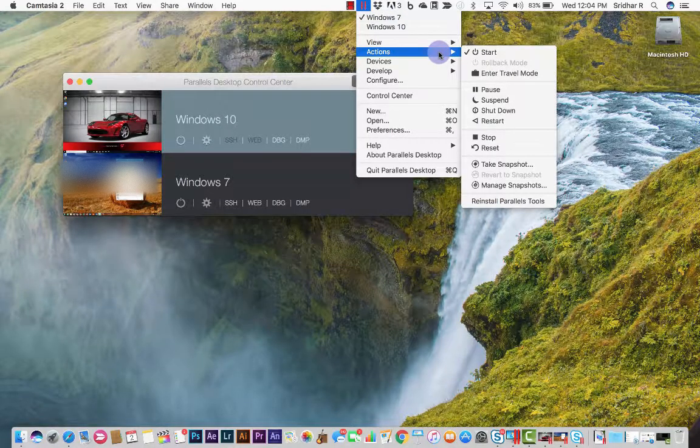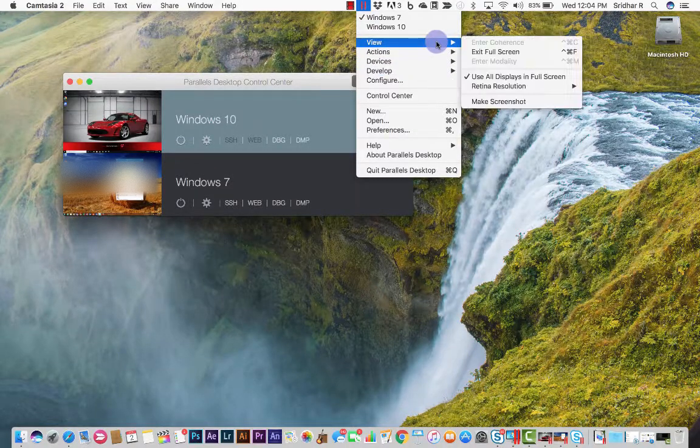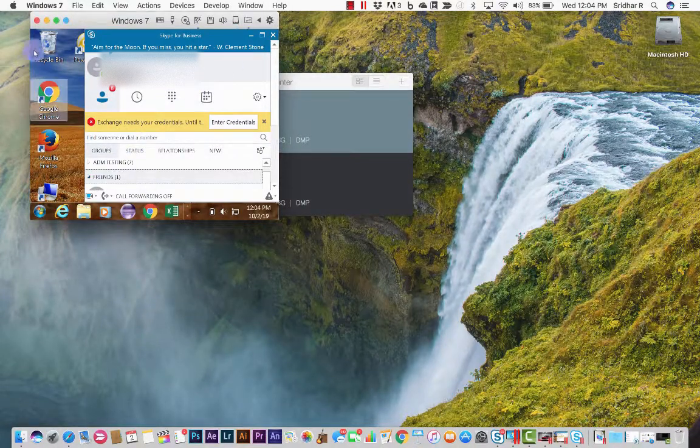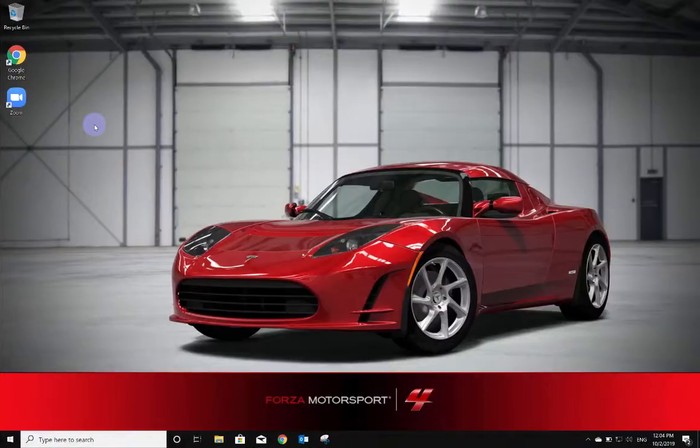So for that you have to enter into the coherence mode. So there is something called view. So there you have coherence mode, full screen, and other set of things. As soon as you exit full screen, right, it comes out of the full screen mode, and you have only the Windows operating system as of now. Both have come out.